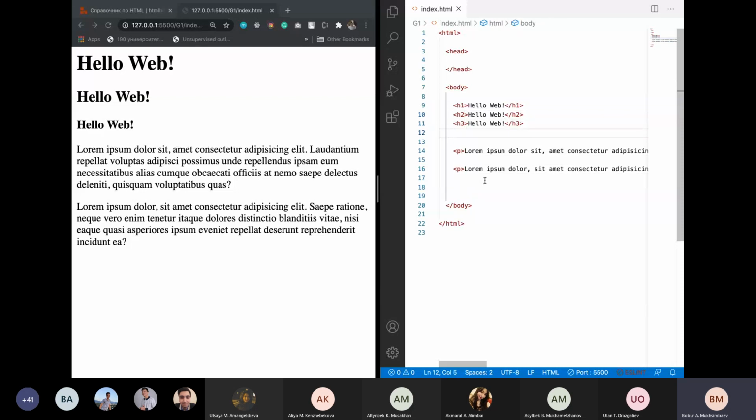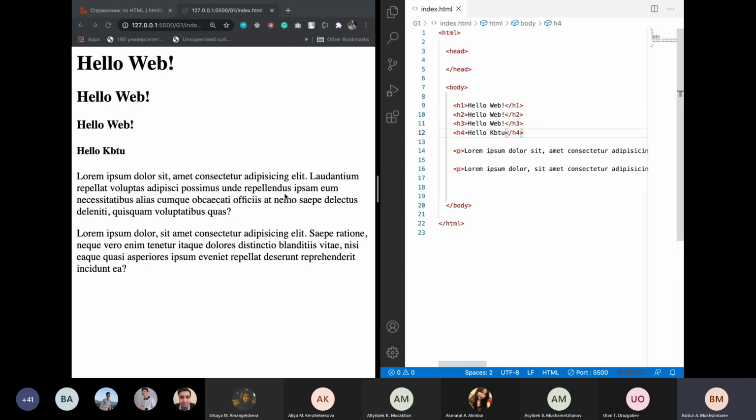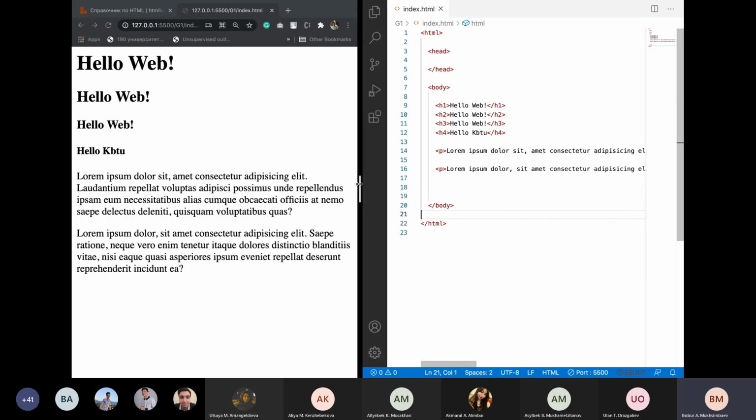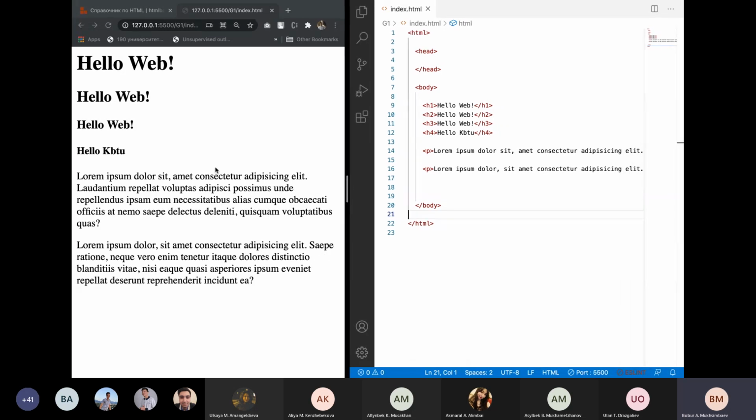If you see here, for instance, H4, hello, keep it to you. And without any refreshing, you can see changes over here. So it's also a comfortable extension to speed up the development step of your web pages.